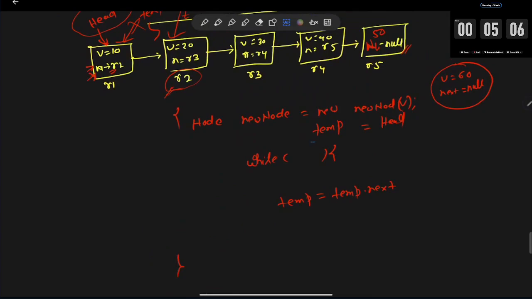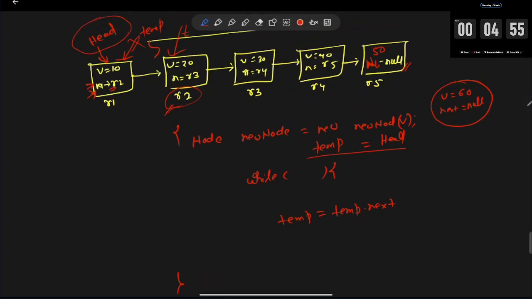So now, while loop: temp is head now. Correct. So temp dot next is to temp. Temp dot next, this one having R2, reference variable R2. Right now temp is pointing to this. Okay.